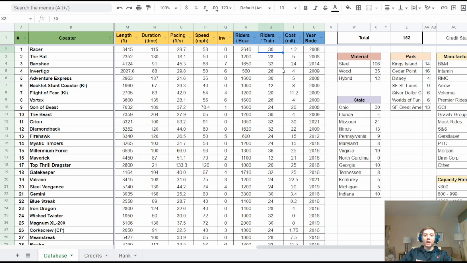Riders per hour, the riders per train, the cost to build it. Sometimes this can be a little bit difficult to find, but I've just tried my best and estimate in cases where I can't find that information. And then the year that I rode it.